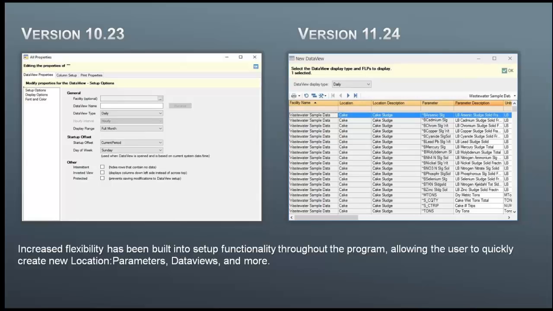We've also implemented some really great new design features in the program. What it does is it allows you to quickly create your data inside version 11.24. An example of that you'll see here when creating a new data view. Instead of being greeted by the old properties window on the left, you'll now be greeted by your location parameter window, where you'll be able to quickly define what kind of data view display type you're going to be using, as well as go ahead and just pick your location parameters, and then it will create your data view, and you can later go in and modify the properties.